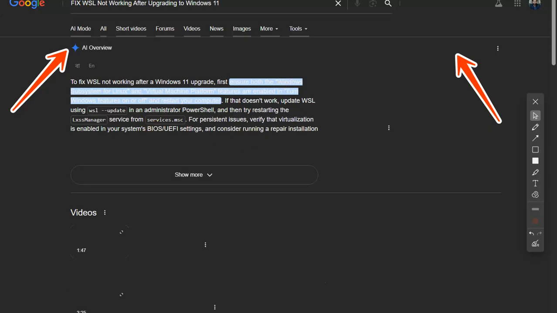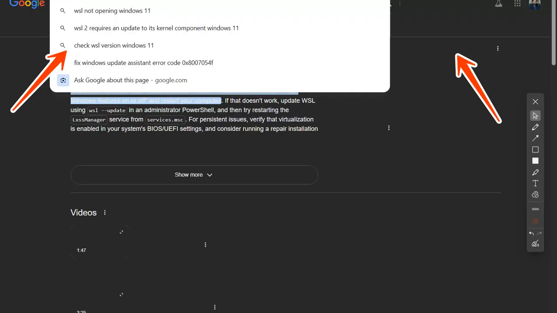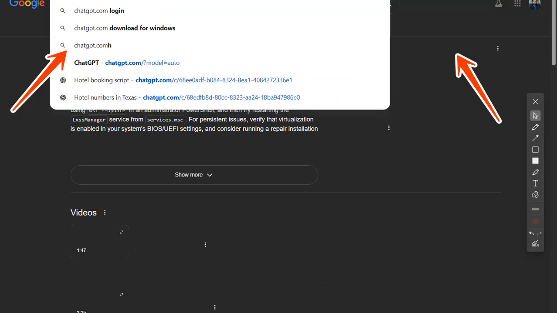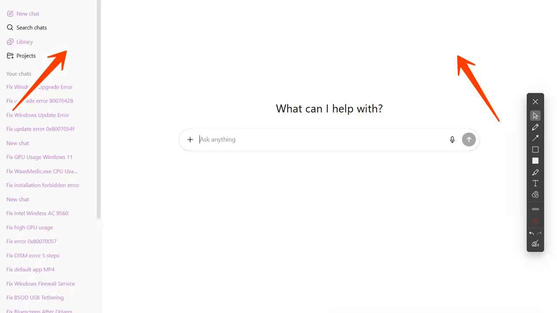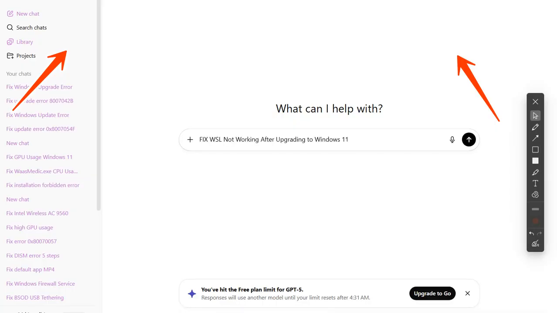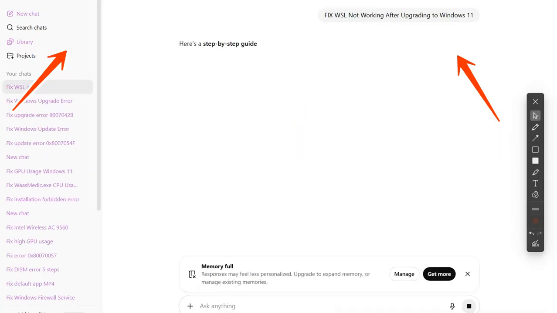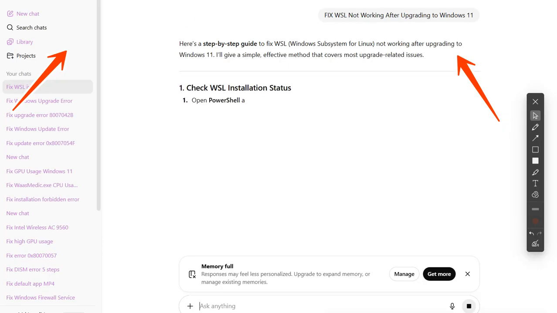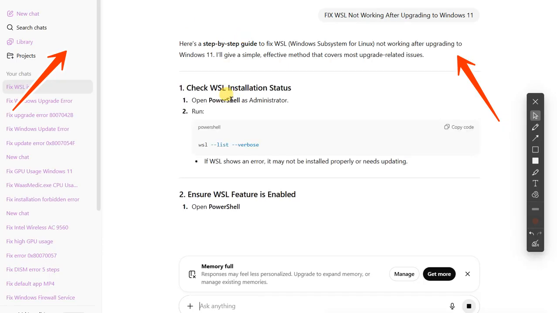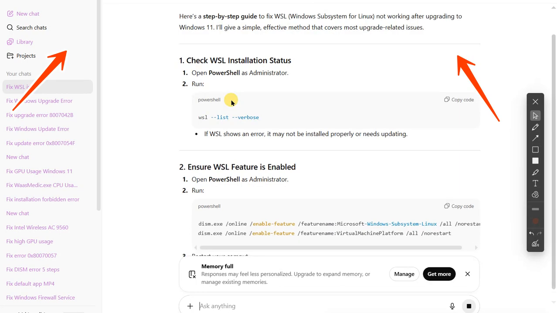If WSL still doesn't work, reset it. Go to Settings, Apps, Installed Apps, find your Linux distro, click Advanced Options, and choose Reset. Finally, set WSL version 2 as default. Open command prompt as admin and type wsl --set-default-version 2.